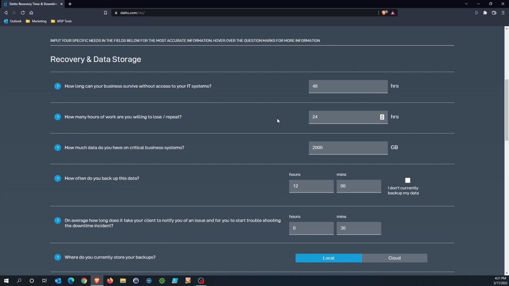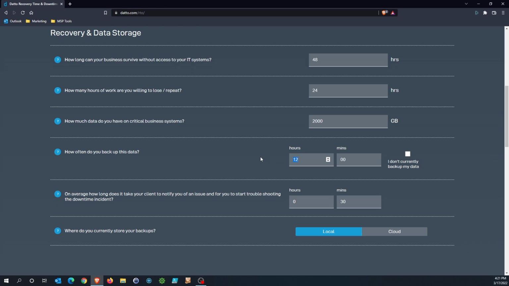How much data do you have on a critical business system? This is representative of about 2 terabytes. That's fairly average across the board as far as small to large clients. A couple of terabytes. If you're a larger client, then you're going to have multiple petabytes potentially to back up. But typically, small businesses under 500 people or so, you'll start to see about 2 terabytes is where their threshold is. How often do we back up this data? Again, we see that around 24 hours.